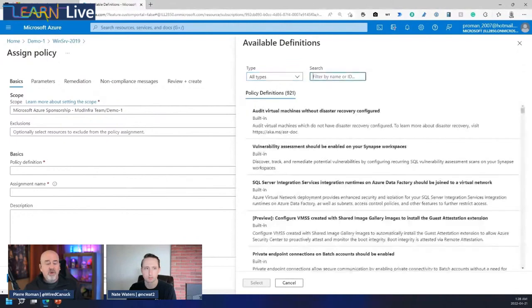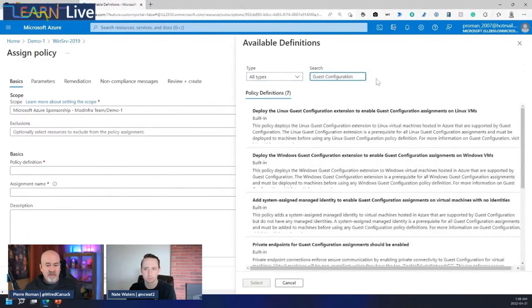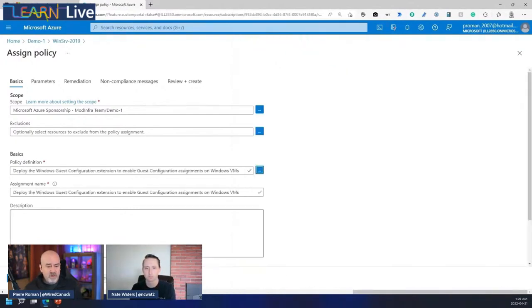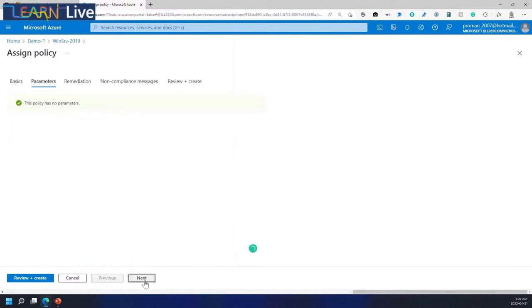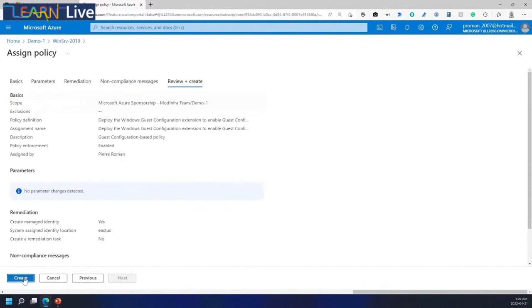Then I can actually exclude certain sessions from that. And then I pick a policy. And this one, I want to have the guest configuration policy for Windows. And I apply it. In production, I will put a description that will tell me why we applied this policy. And review and create, and then create the assignments.